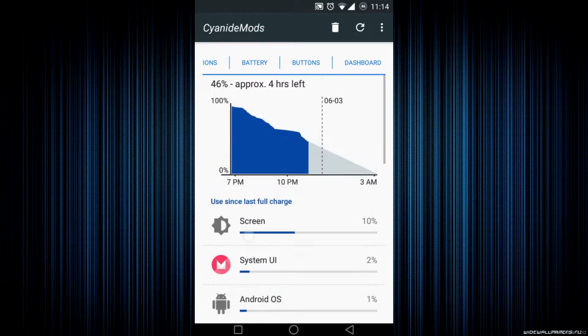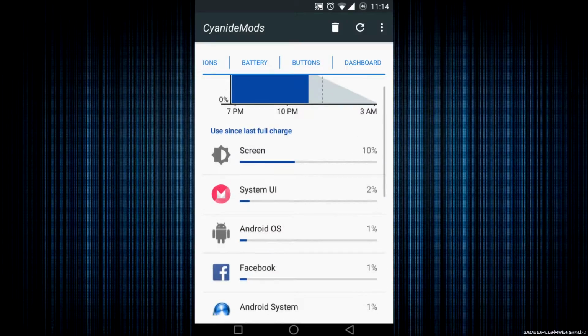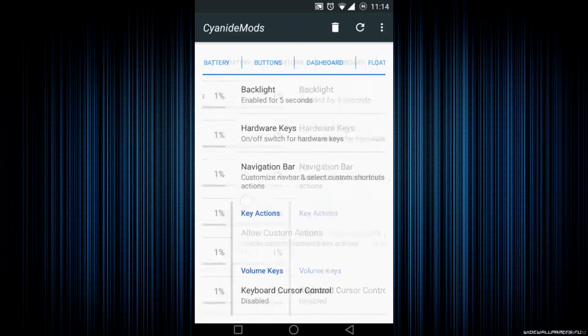So here's my battery. As you see, it goes from 7 p.m. here, but I had to charge my phone because I was out from at least 7 a.m. this morning. So you see the battery life here is okay. I'm not going to go into too much detail; I'm going to cover that in another section later.